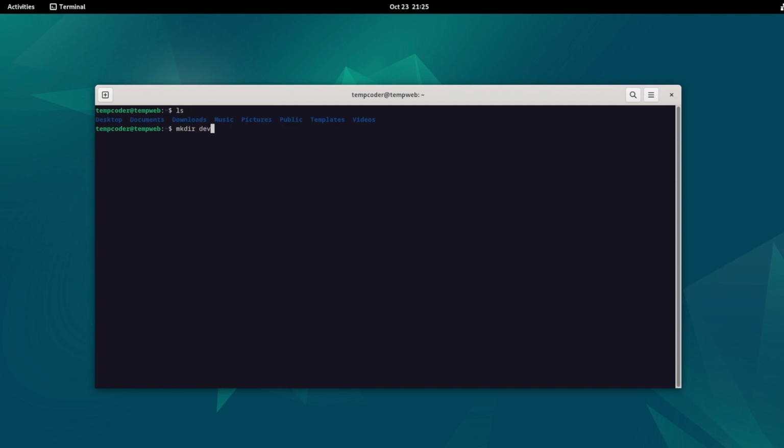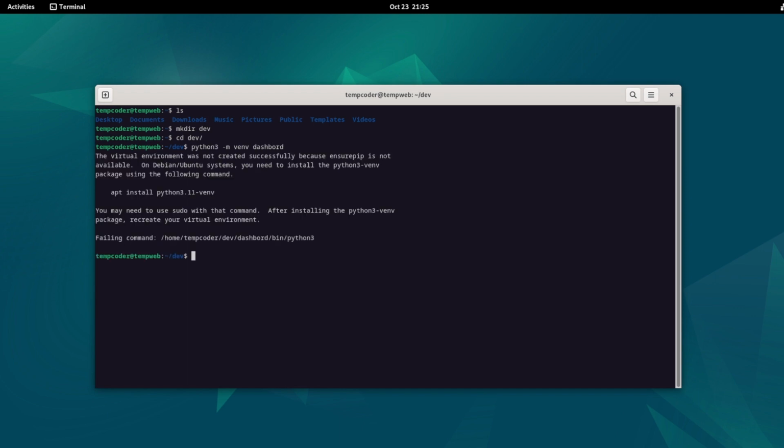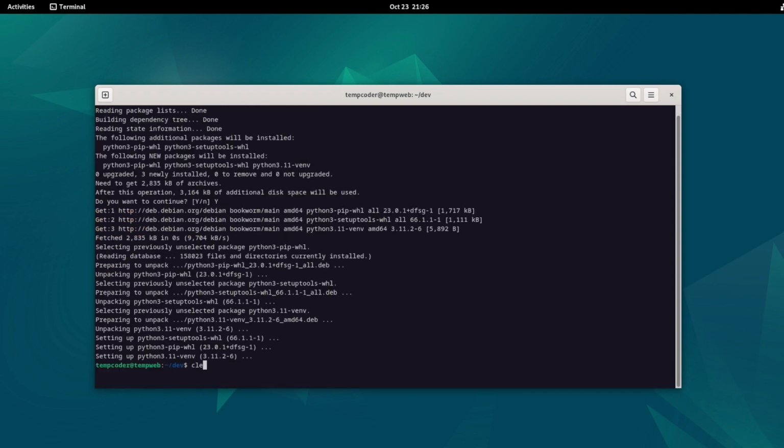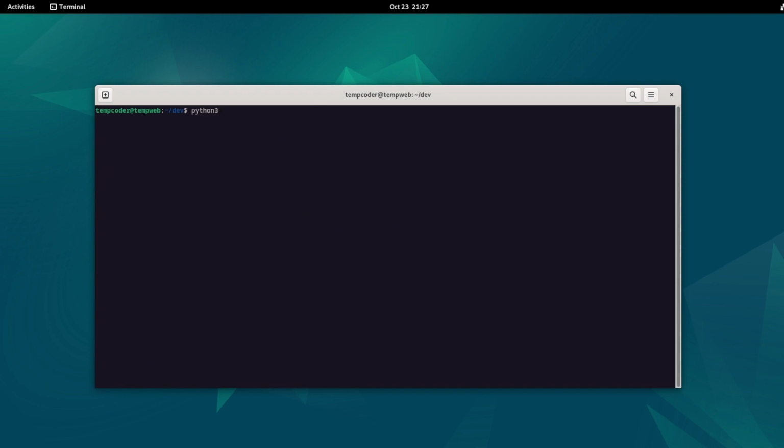Create a new directory for your Django project and navigate to it. In order to create a virtual environment, you need to install python3.11-venv. Create a virtual environment: python3 -m venv your virtual directory. Activate the virtual environment: source venv/bin/activate.